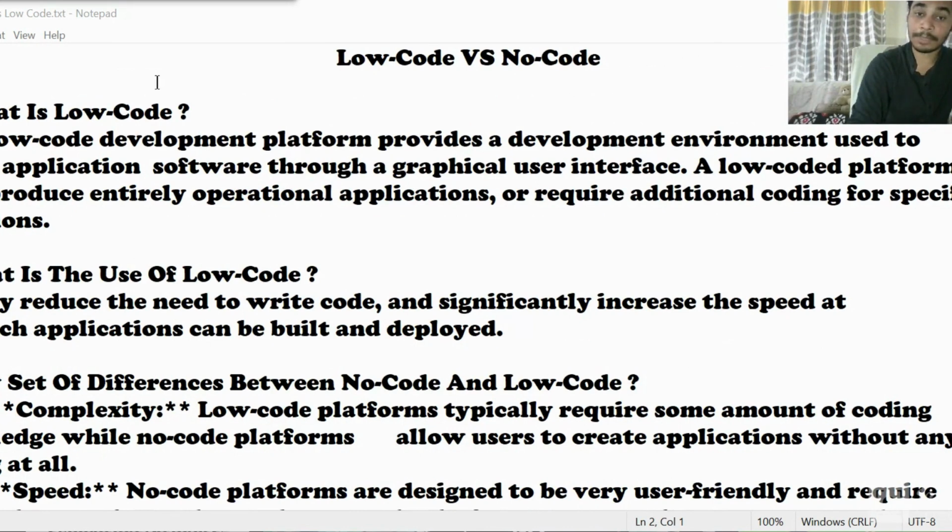A low code development platform provides a development environment used to create application software through a graphical user interface. A low code platform may produce entirely operational applications or require additional coding for specific situations. I'll be telling you in a sweet and short way. If you want the definition, I'll be mentioning it in the description, so you can write it down in your notes.